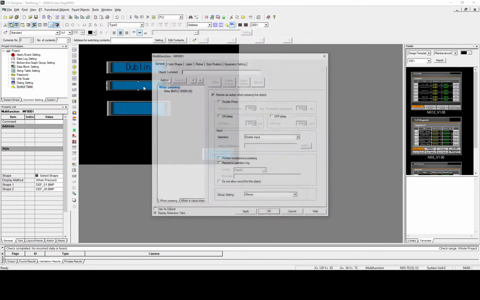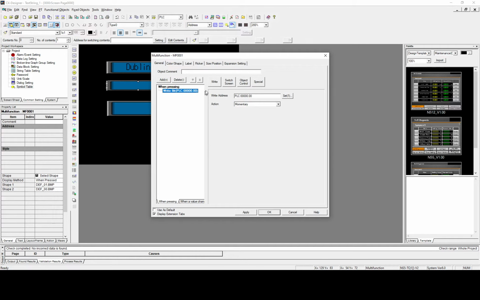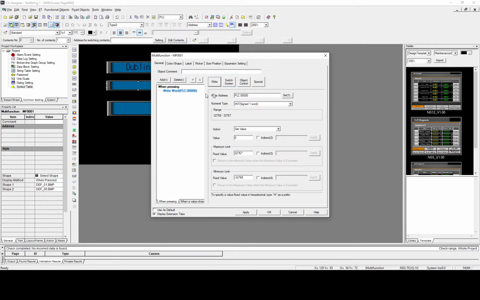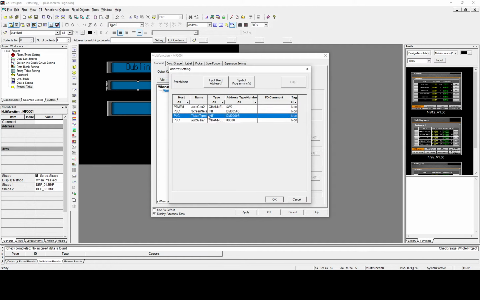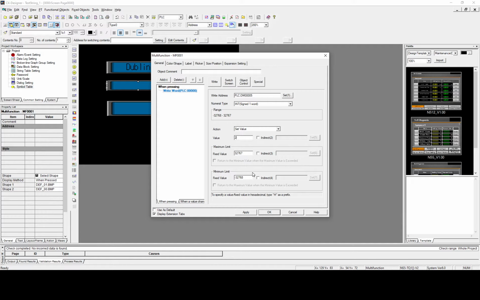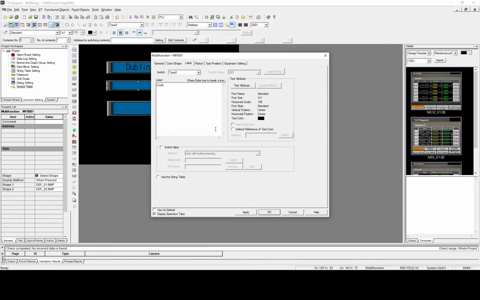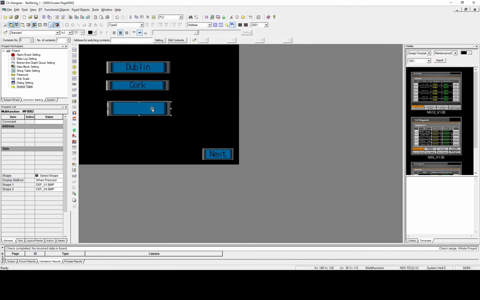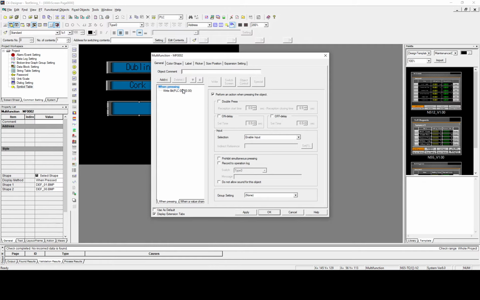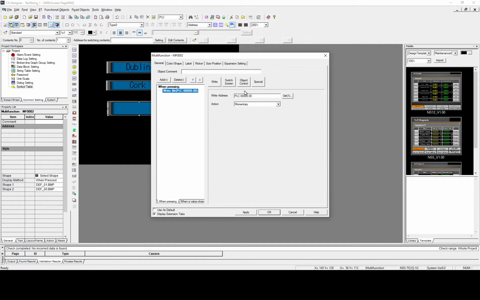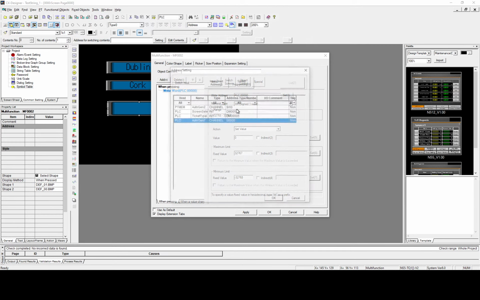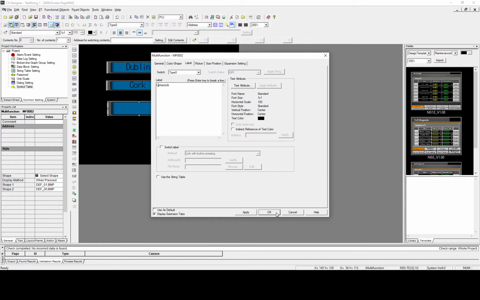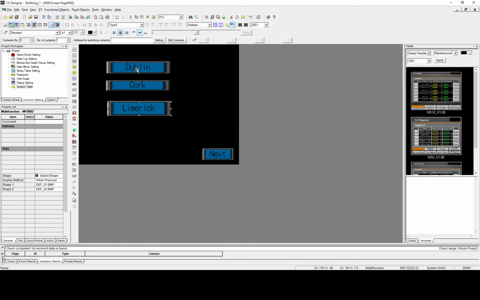My next one here is going to be Cork. So again, I don't want to write a bit, I want to write a word, and I want this word to be linked to ticket type ID, and this time it's going to be 2. And again, my label, Cork. And the last one is going to be Limerick. And that's going to be Limerick, and go OK. So we've got our 3 buttons set up, and we've got our next ID, our next button.